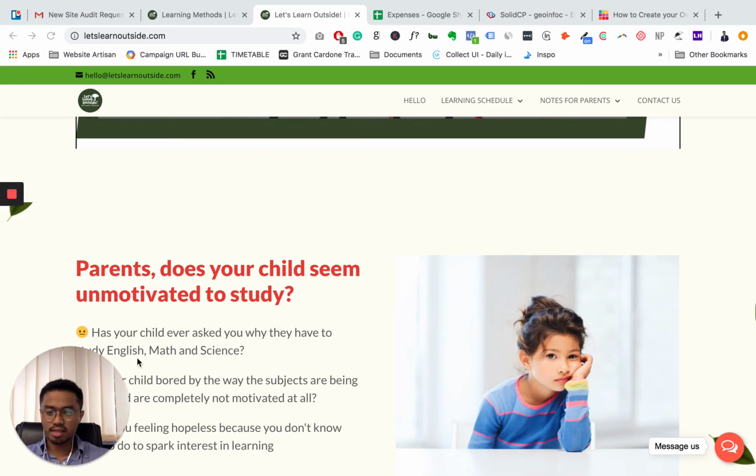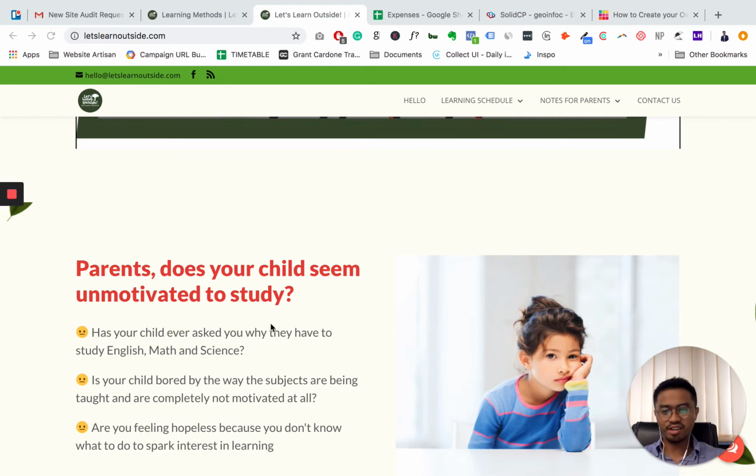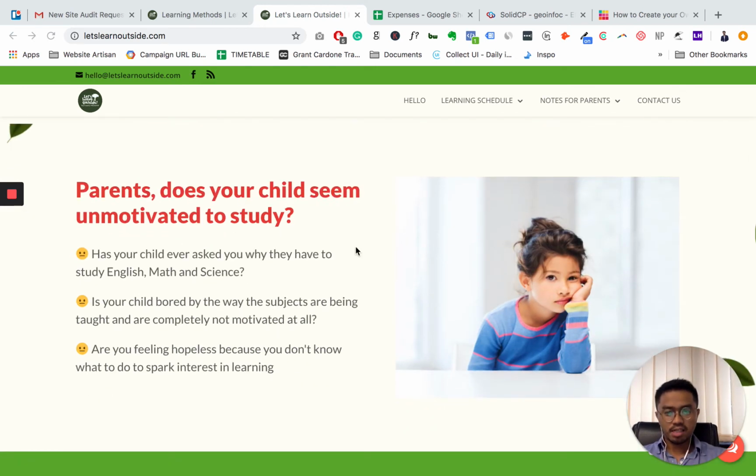So in this context, on the website, what you can do is address the parents: does your child seem unmotivated to study? Has your child ever asked you why they have to study English, math, and science? Does your child look bored all the time? And are you feeling hopeless because you just don't know what to do? You think that the teachers are supposed to create the curiosity, but the villain in the story is not the teachers, it's the mundane routine of their life. The fact that they have to wake up early, go to school, and then go to tuition after that. So this is the story that you want to be telling.